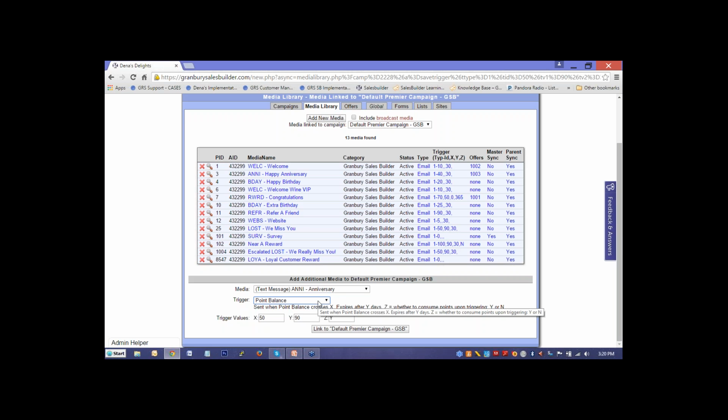Like you're halfway there, then you could put 50 here if it's a 100-point reward. Then if you put 50, you could create one that says you're halfway there, only 50 more points until you've earned your free pizza. If you're not using a revolving trigger like the point certificate, then you can set different rewards to go out with this point balance, and you can create as many as you want.